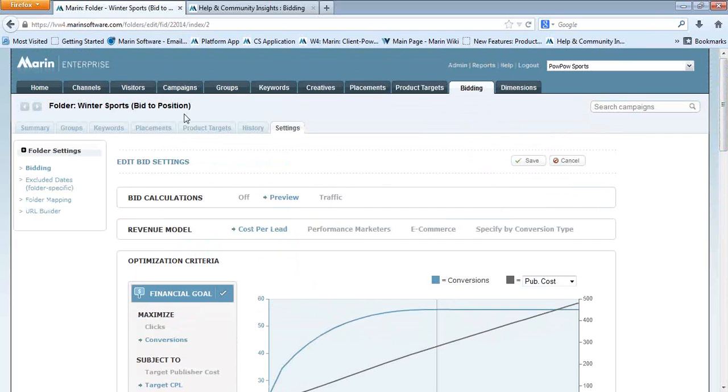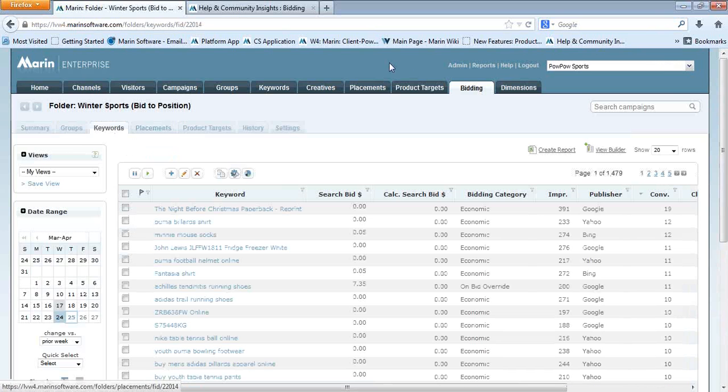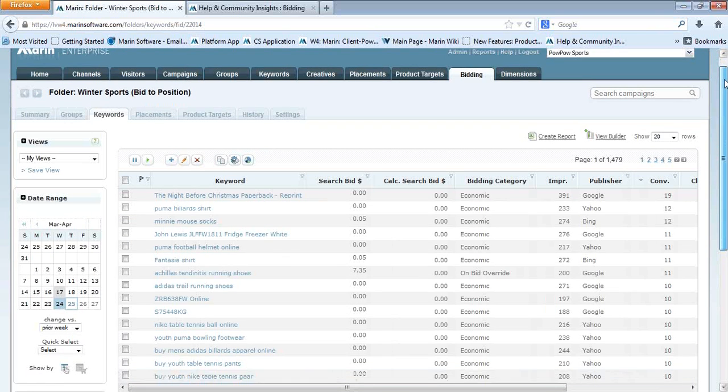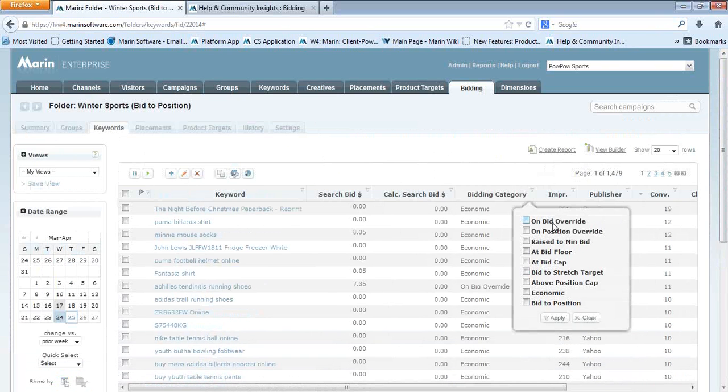One easy way to see what percentage of your keywords, and which keywords, are being bid on to hit that stretch target is by pulling this bid category into the grid using the view builder. And if you see here, we can actually filter on bid to stretch target. So you can see exactly which keywords are being bid to the stretch target versus just being bid economically to hit your targeted CPL.